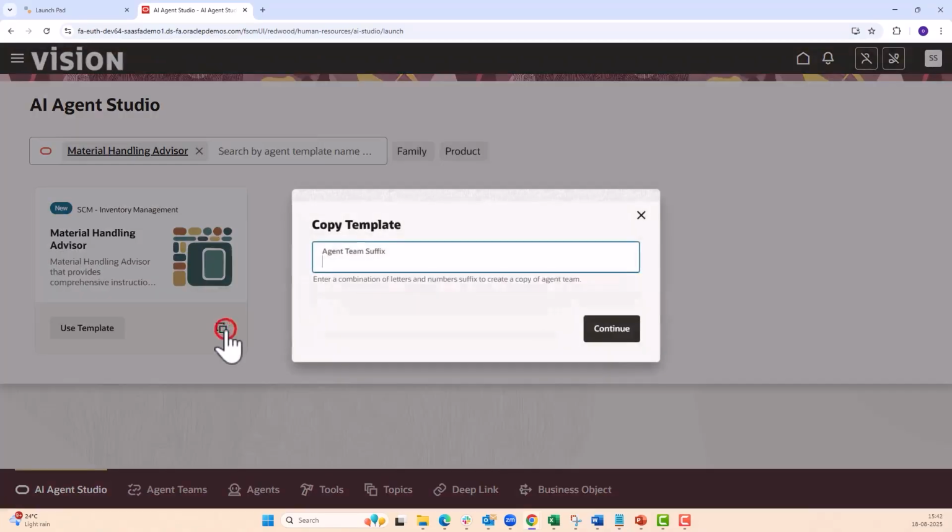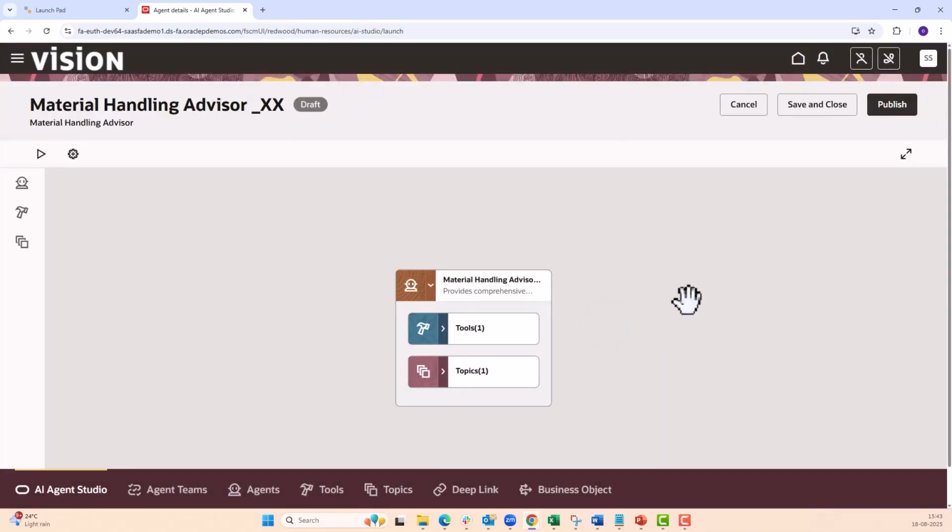Click on the icon for copy template. In the pop-up, enter suffix as _XX, where XX is the suffix to the student ID. Click Continue. Here we can review the pre-built agent template that has been copied for our use.